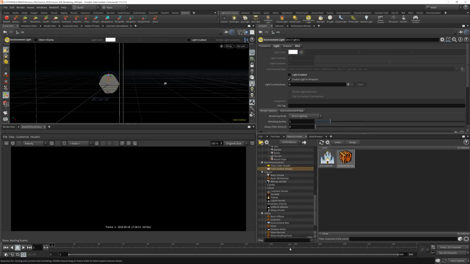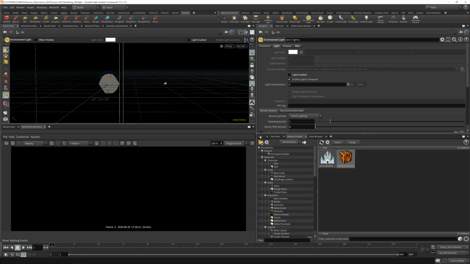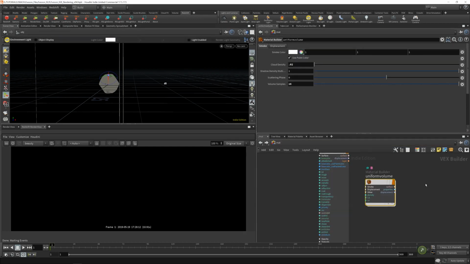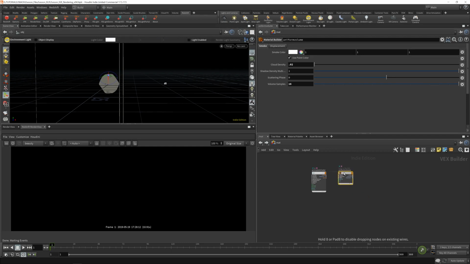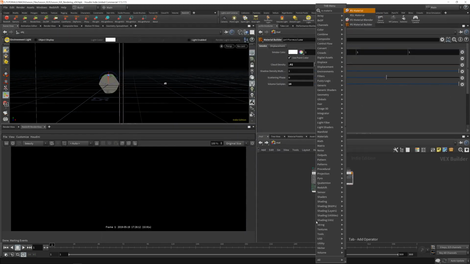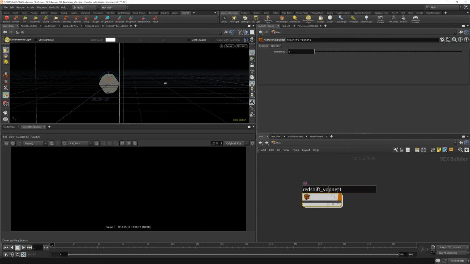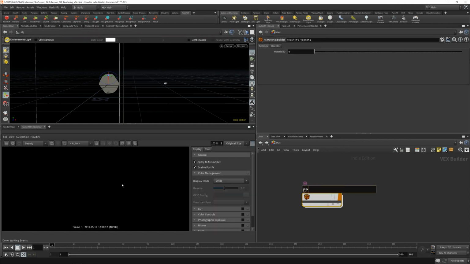We can't really do that, as far as I know, from the material palette. The way it's done is over here in the matte context. Inside the matte context, you can see we've got our shaders, where we would normally add textures and stuff. In here, the way I create a Redshift material is I will hit tab and type down RS Material Builder. If I hit enter, it throws this down, and it is a Redshift VOPNet. I'm just going to call this my geo.